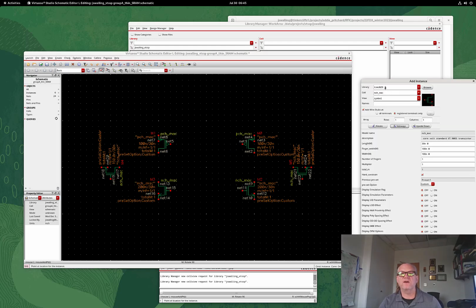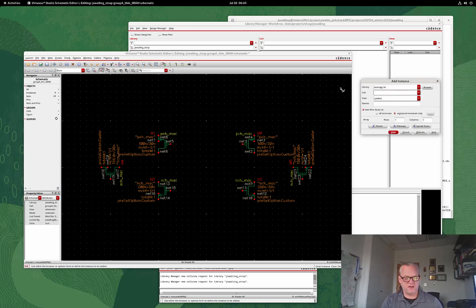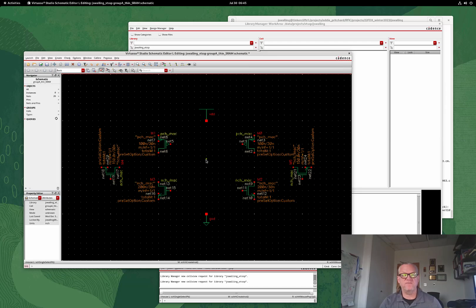All right, I'm finally going to add our ports. I'm going to go to analog lib. I'm going to add a VDD component and a GND component. And I'm going to wire everything up very quickly.